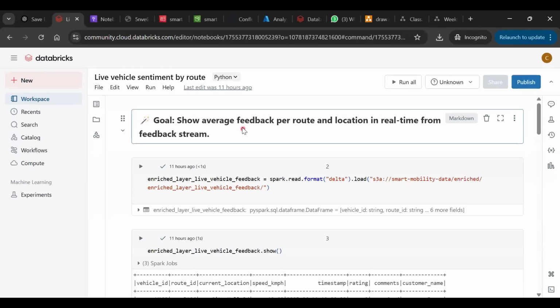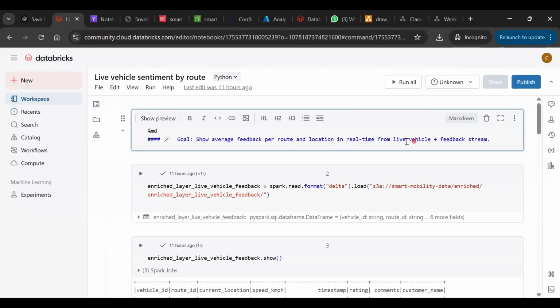Okay, so we have the feedback stream, right? Real time from the live vehicle plus feedback stream. So the goal is to show the average feedback per route and location in real time from the vehicle plus feedback stream. So we are getting this data, right?